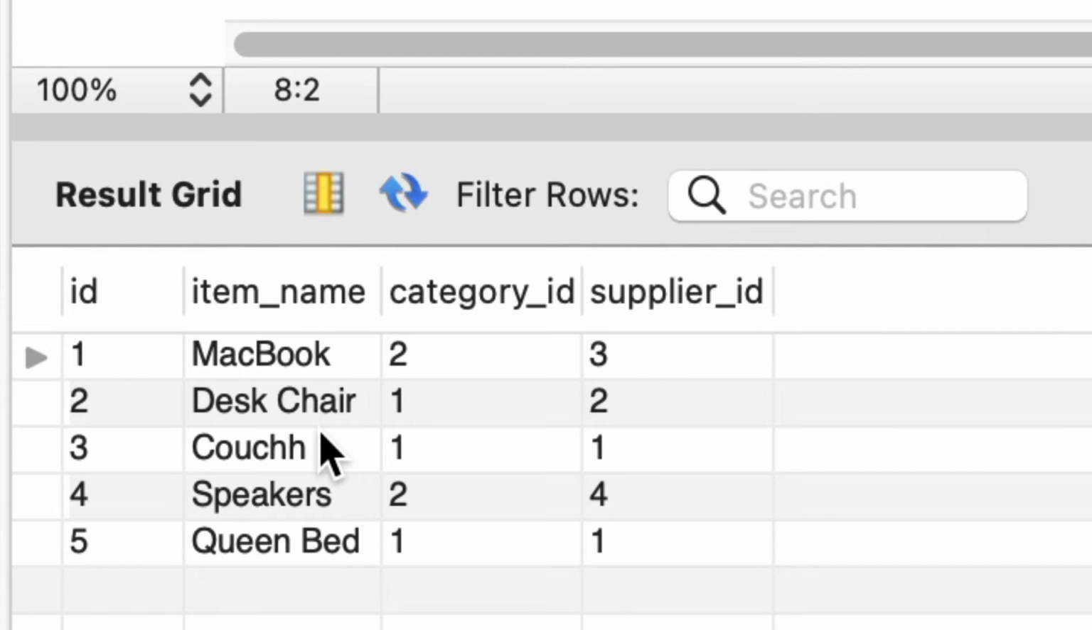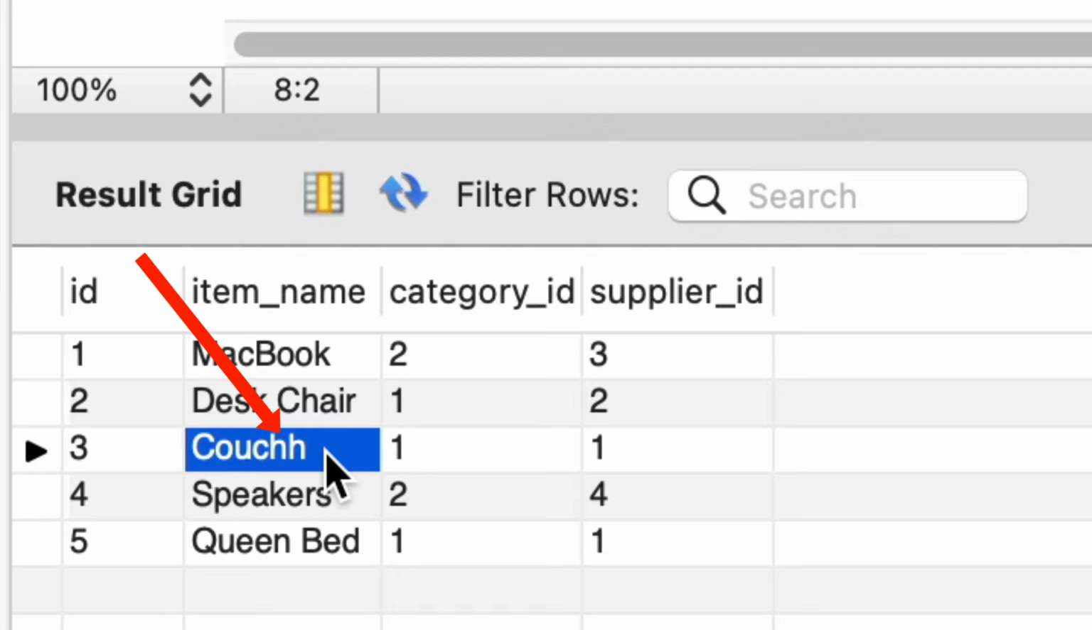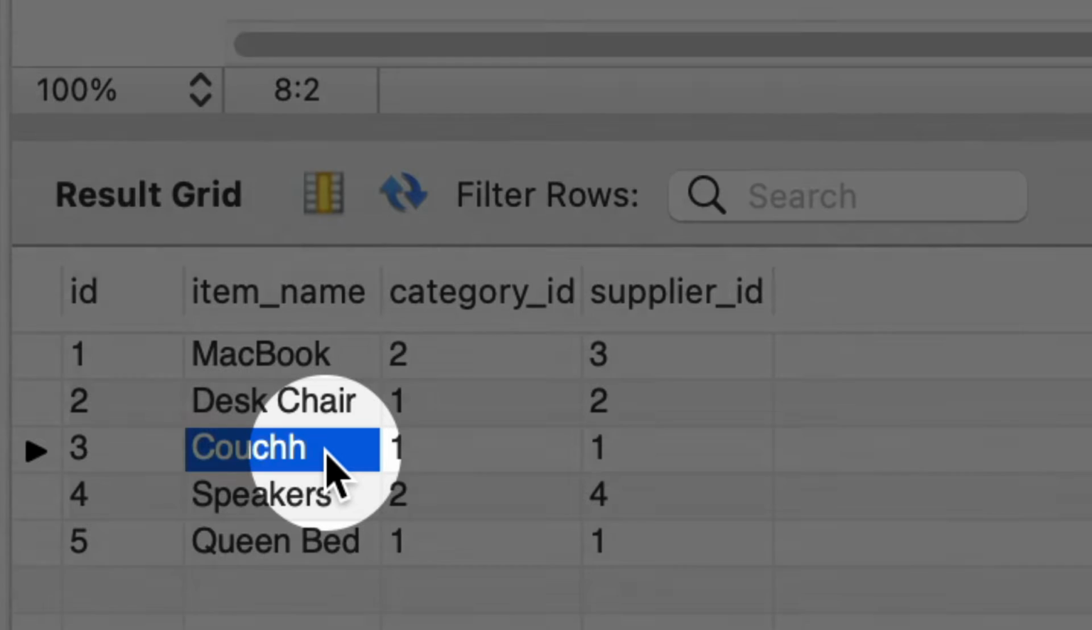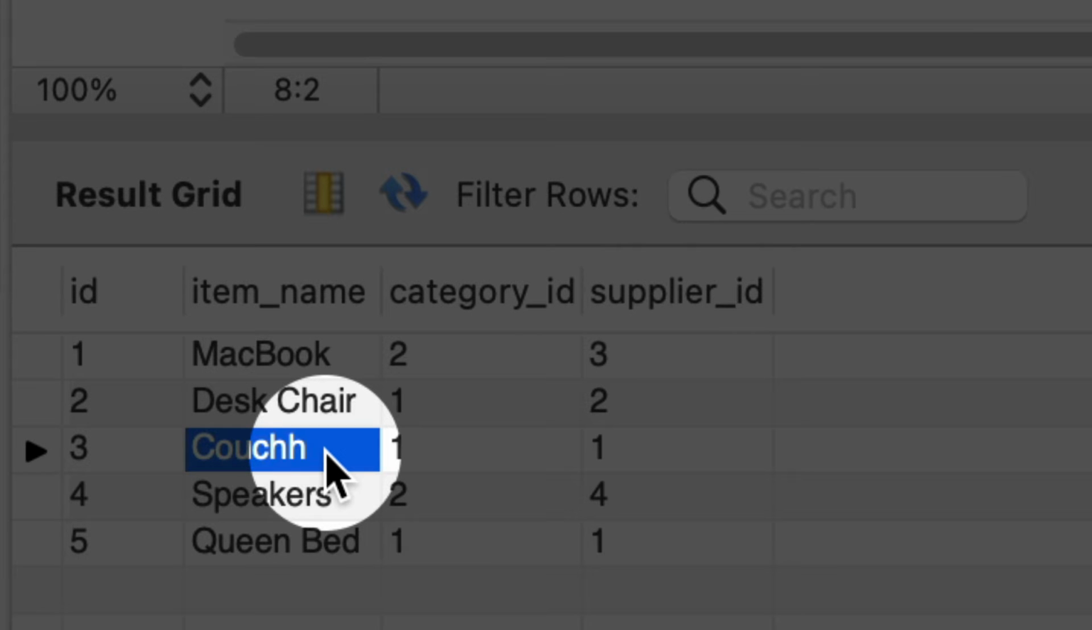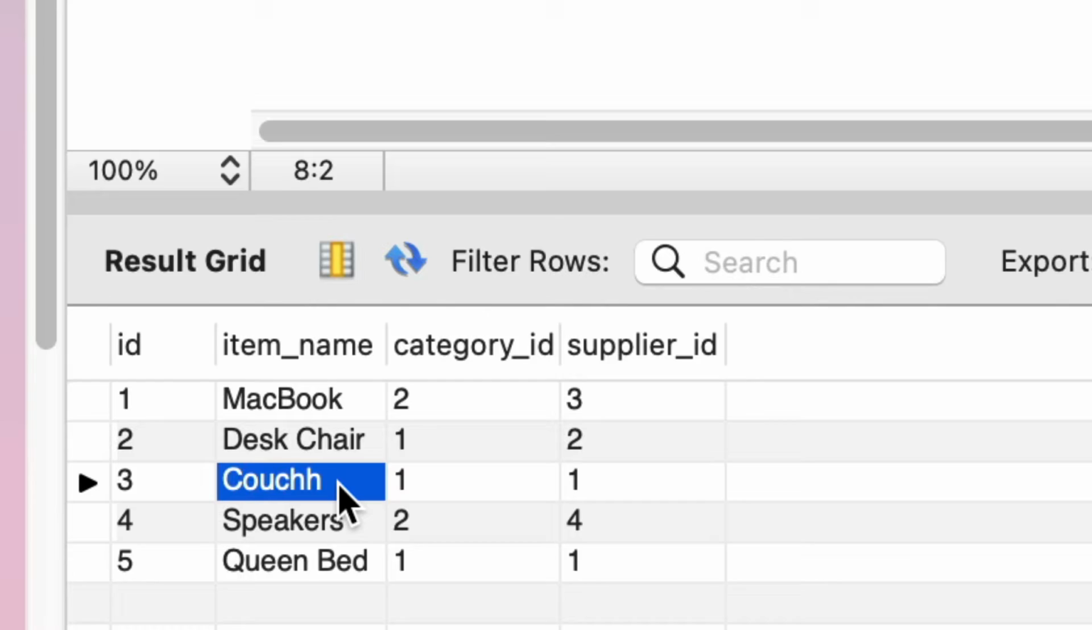Let's say we want to make some changes to a row. Maybe we want to make some quick edits during development, or maybe you found a mistake in your data. Here we can see the word couch is misspelled. It has an extra H at the end. To make changes, double-click on a cell in the results to edit it. We can see nothing has happened.